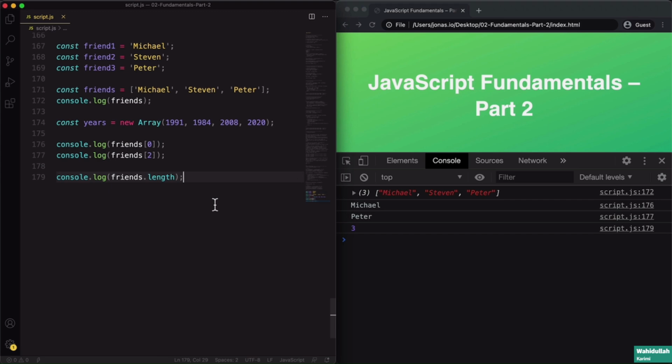Now, we can use this to automatically get the last element of any array. And that is useful so that we don't have to count how many elements are in the array. So let me show you how we could do that. Friends, and then remember, to retrieve an element from the array, we need square brackets. So just like this. And then to get the index of the last element in the array, all we need to do is friends.length minus 1. And that's because, again, friends.length is not zero-based.